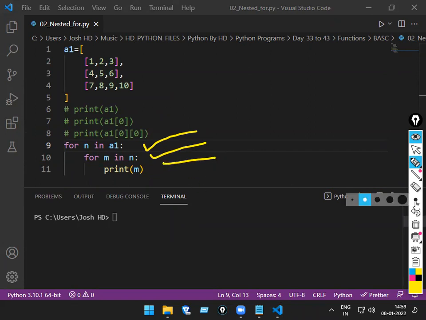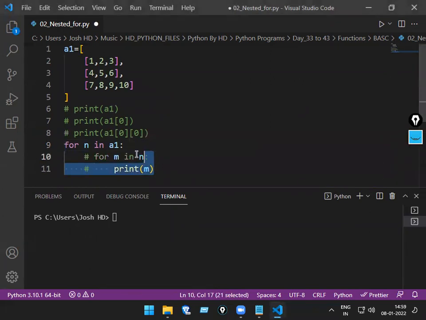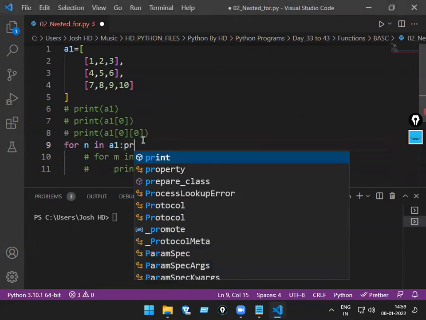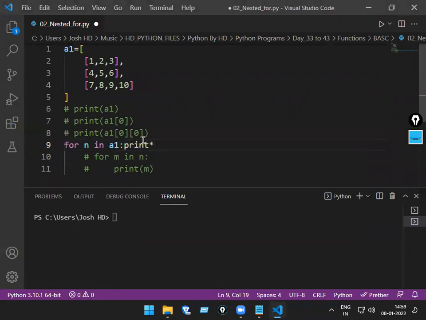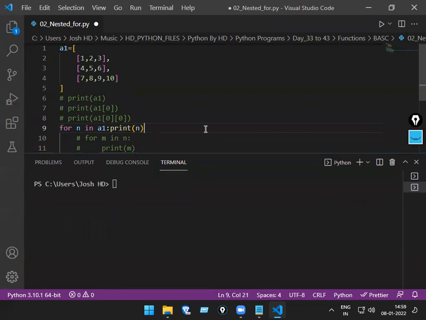If I just print here only, suppose I don't write all these things, if I stop my code over here, and print n, what will be the answer? Think once. 3 lists will come.